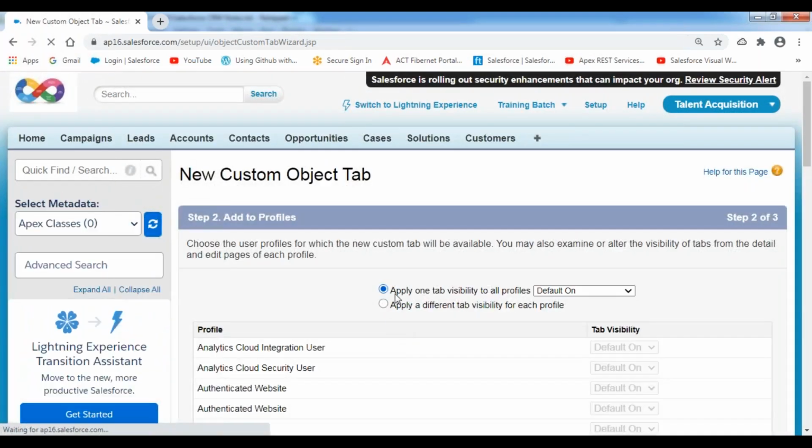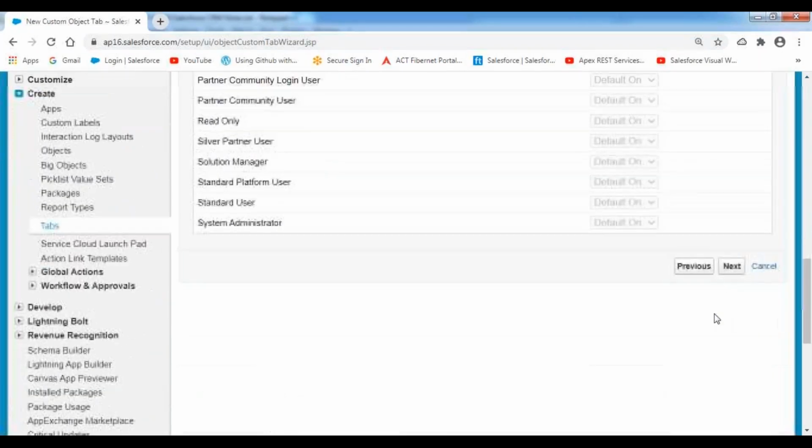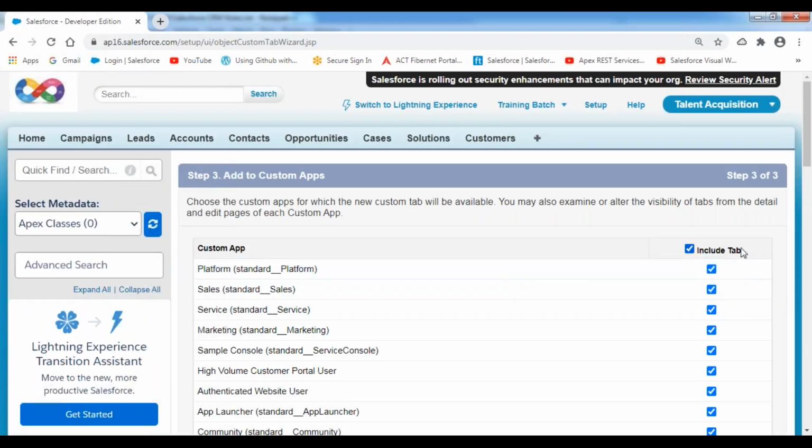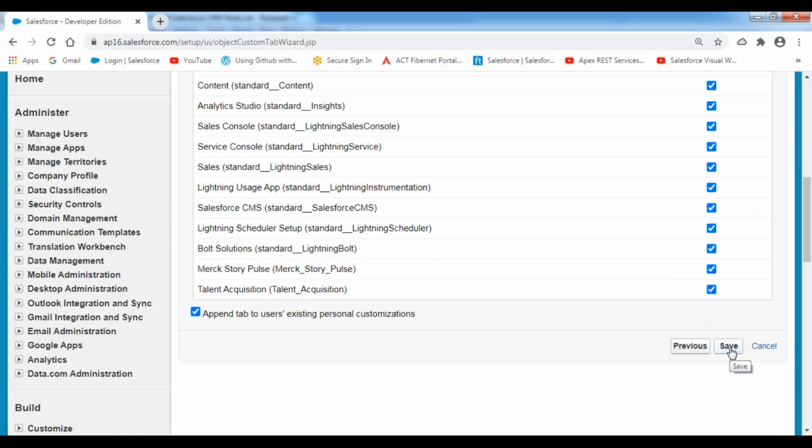Make the tab visible to all the profile users by making it Default On, and then click on the next button. Make the tab visible for all the applications by selecting the checkbox Include Tab, so it is visible in all the applications also. Now click on the save button.